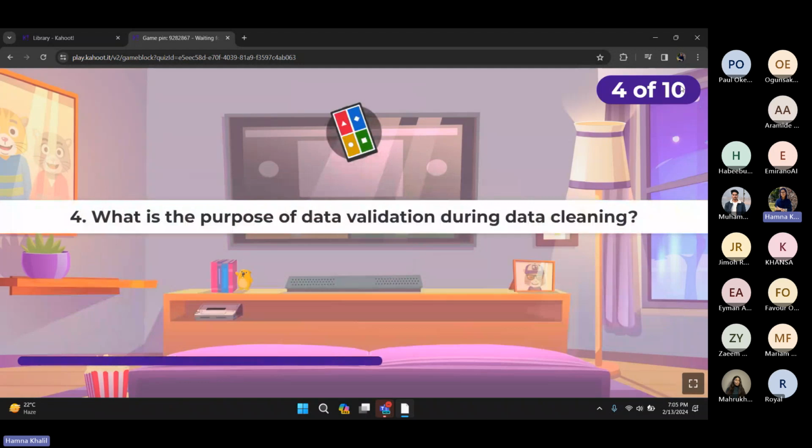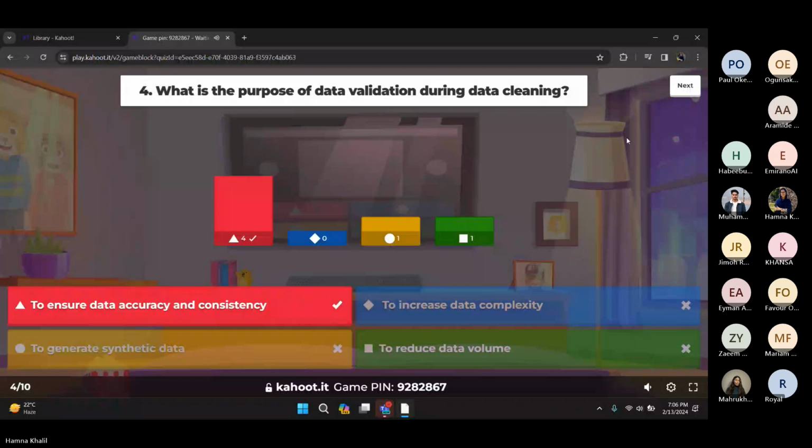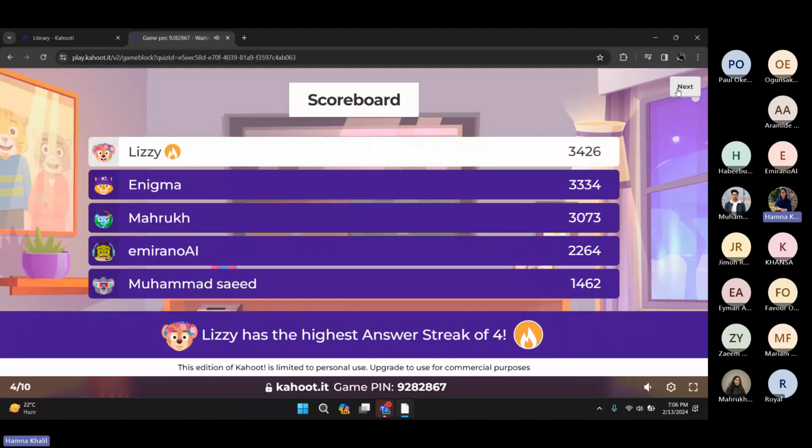What is the purpose of data validation during data cleaning? A. To ensure data accuracy and consistency. B. To increase data complexity. C. To generate synthetic data. And D. To reduce data volume. Okay, so Lizzie is still on top.